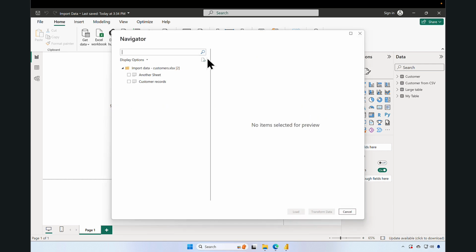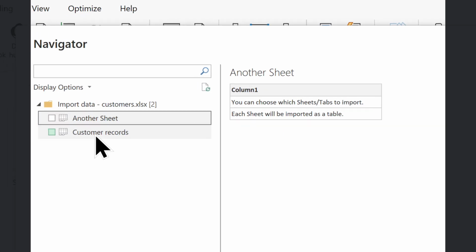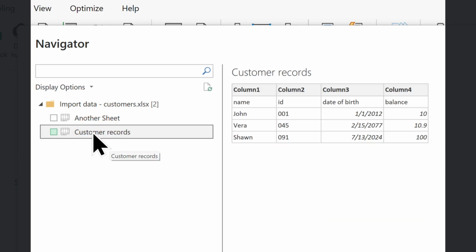Once the data is loaded, you can see a data navigator. In this navigator, you can choose which data sheet we want to import. As you can see, in the import data customers.xlsx spreadsheet, we have two sheets. You can click on each of them to view the details. You can see in another sheet, we have a column with two rows. If you click on customer records, we have 4 rows.